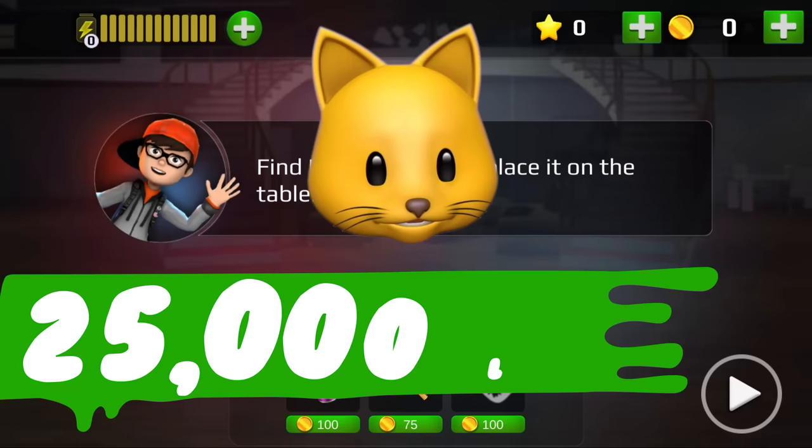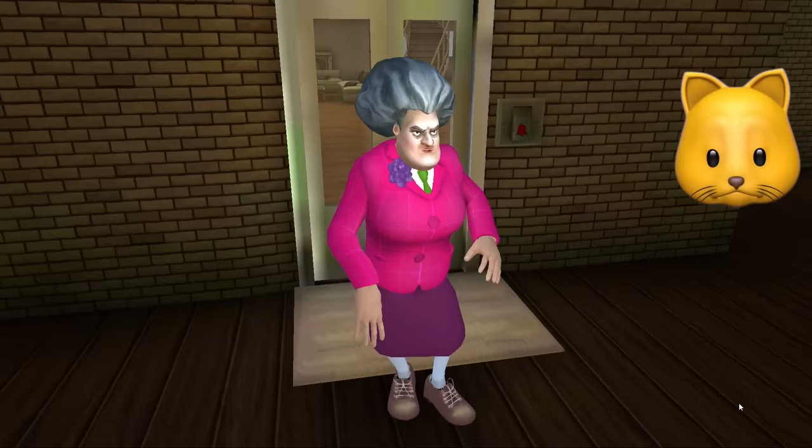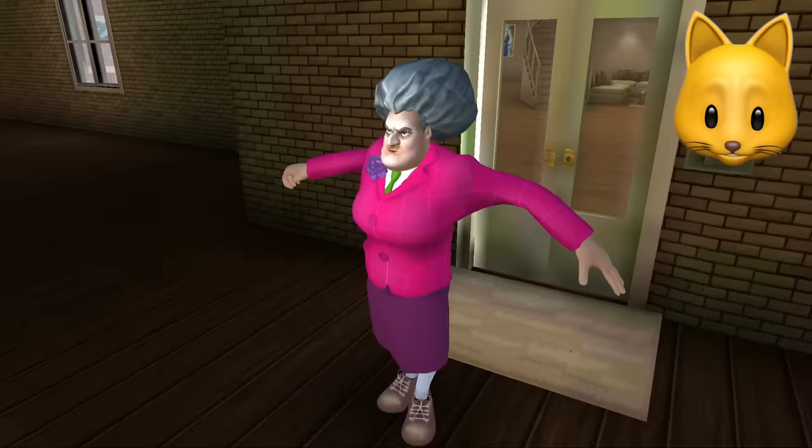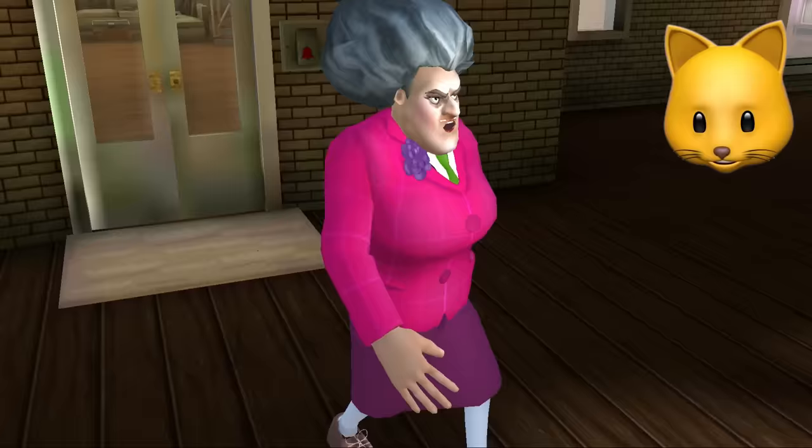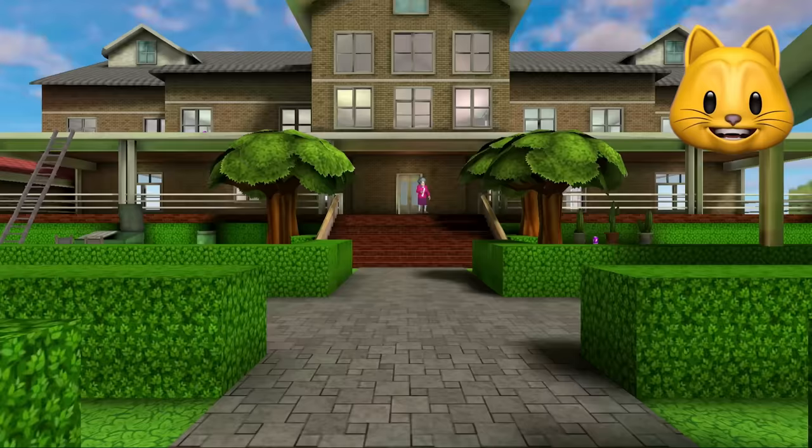Alright, so we need to find the trap and place it on the table. Okay. Yeah, see, this is what I was talking about. She actually kind of looks like... you can see they just shaved the mustache off of her.